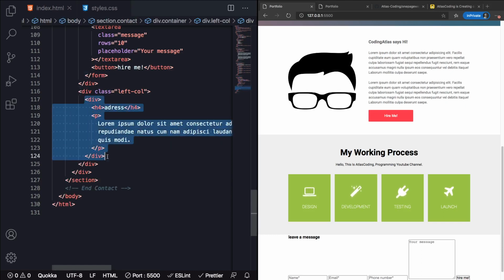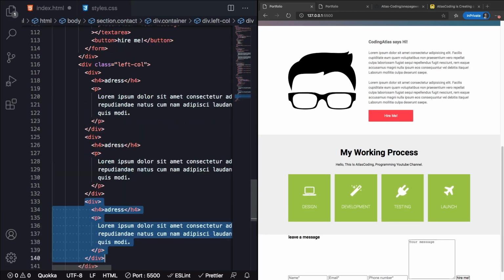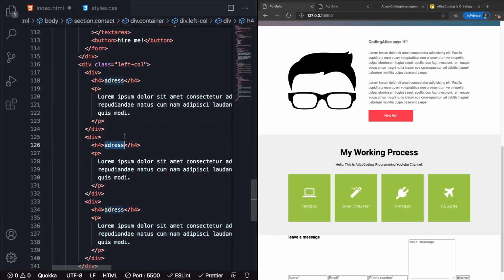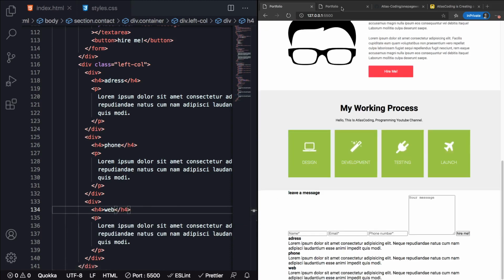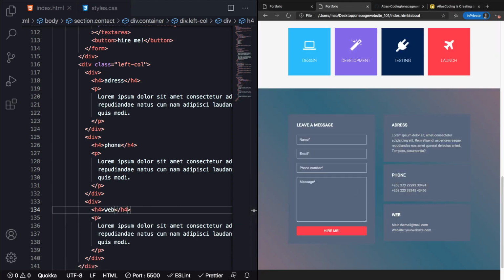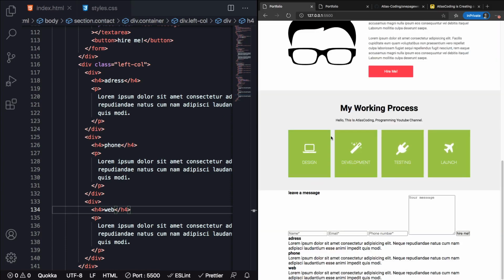So let's make a couple of these here. Maybe one for phone, one for web. So here, for example, it's going to be phone. I'm not going to waste so much time with that. You can modify that later on to suit whatever you might need. Maybe you can add 2 paragraphs for the phones and 2 paragraphs for the mail and website. Okay, so we have finished the HTML.